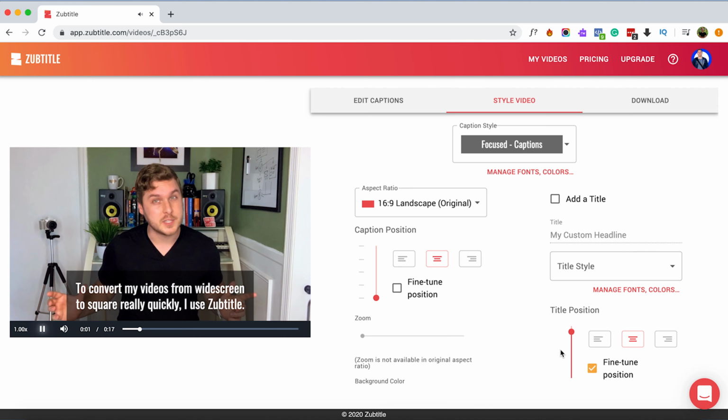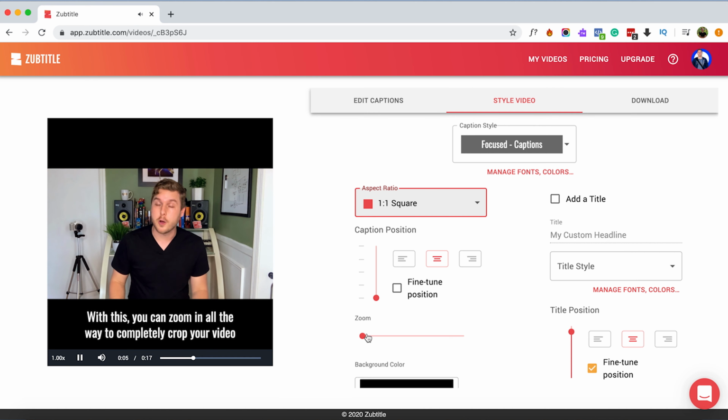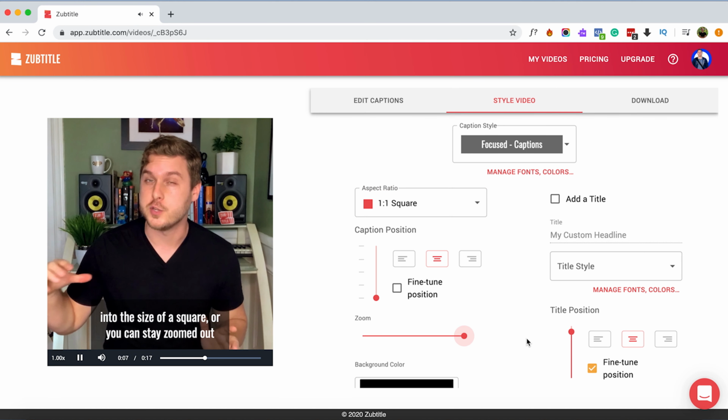For Facebook or LinkedIn, square works best, and for Instagram, actually the 4:5 portrait aspect ratio will take up the most space in that newsfeed. You can accomplish this quickly and easily at Zubtitle.com. With our tool, just upload your widescreen video and then resize and crop it to the aspect ratio of your choice. And of course, for these other video platforms like TikTok, Instagram Reels, or YouTube Shorts that only support vertical videos, you can also resize your video to vertical.